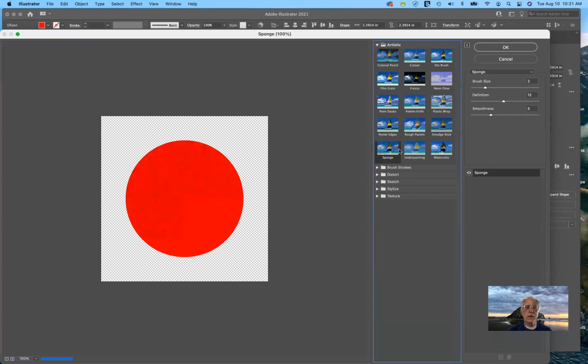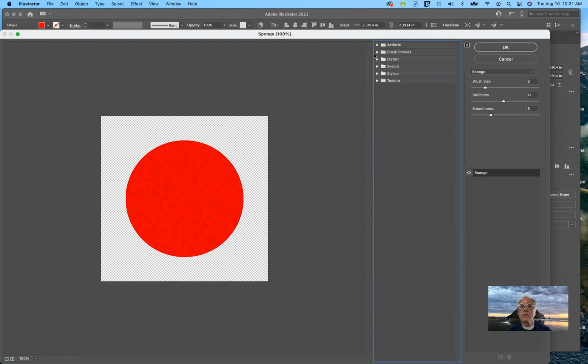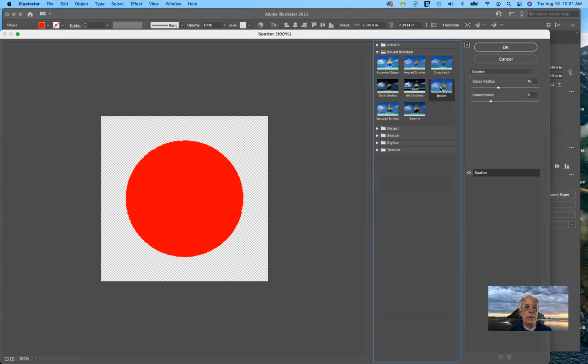But if we test this one with the sponge look, it's a long way to go for just that effect. But if we use the little twirly here, and let's try brush strokes. This is what we used the other day. Let's try spatter. Now, again, not much. You see a little bit here. Ink outlines. Yeah, just not a whole lot.